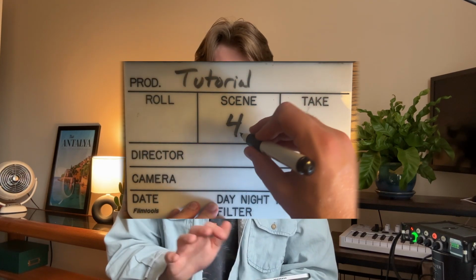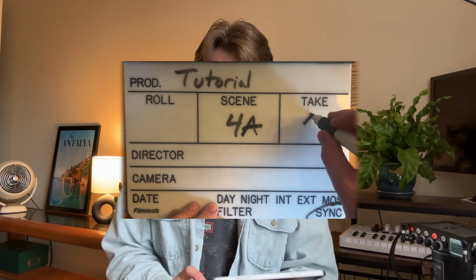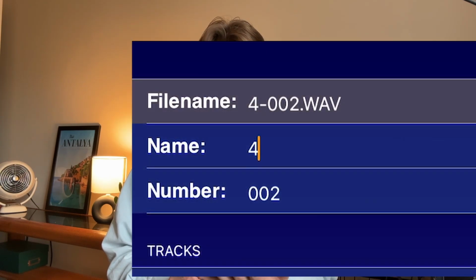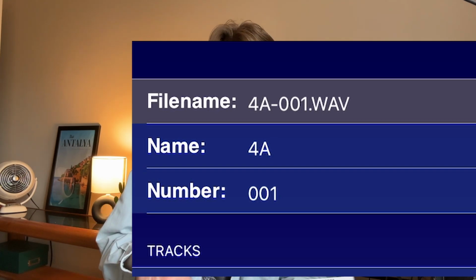The director was actually really happy with that first take, so we're moving on to 4 alpha. We're going to relabel our MixPre to say 4 alpha for the scene and hit done, and you'll notice that the number automatically goes back to take 1.